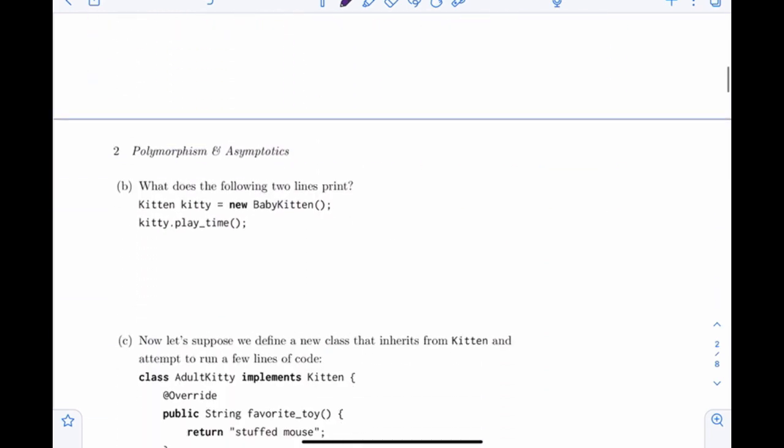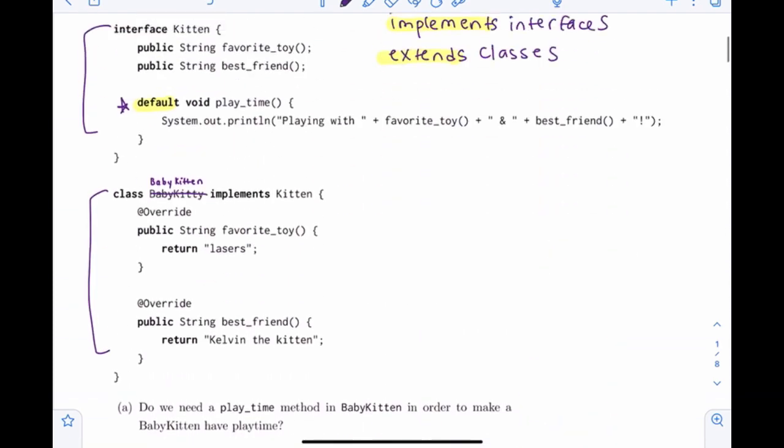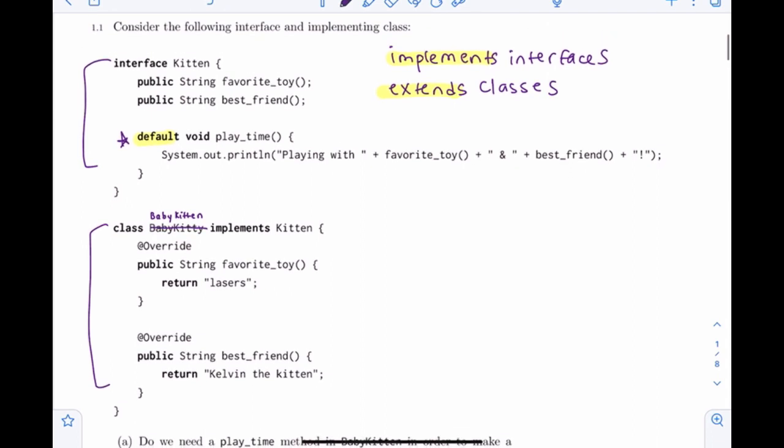Okay, how about part B? What do the following 2 lines print? Okay, so we have Kitten kitty is going to be equal to a new BabyKitten, and then we will do kitty.playtime. So let's look up here for a minute. So kitty is a Kitten, and Kitten has a method favoriteToy, which returns the string lasers, and a method bestFriend, which returns the string Calvin the kitten. Because there is no playtime method defined within the BabyKitten class, we will use the default method that is defined within the interface itself.